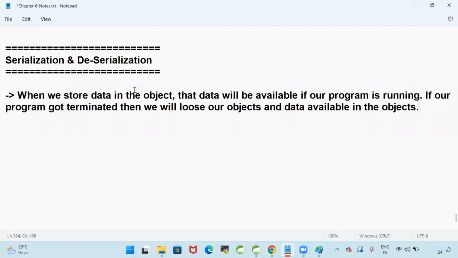What is an object? A physical entity. Why are we creating objects? Allocate the memory, store the data. Objects are used to store the data. I will create one object and store one employee's data. How much time will that data be available? Till your program is executing. If my program keeps on executing, data will be available. If my program is terminated, data loss.